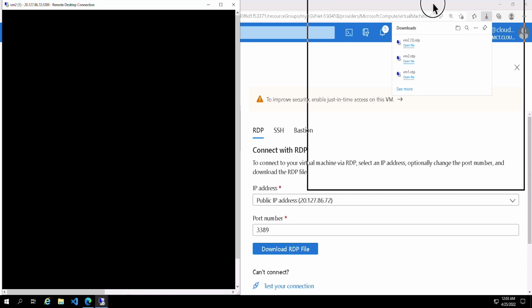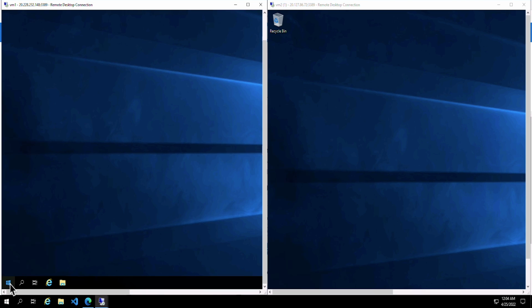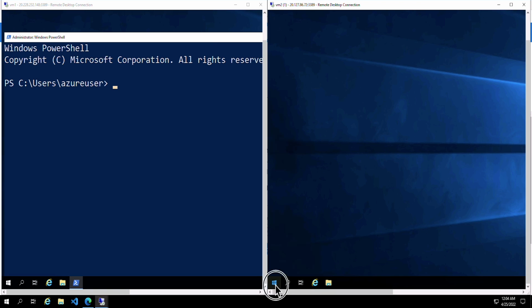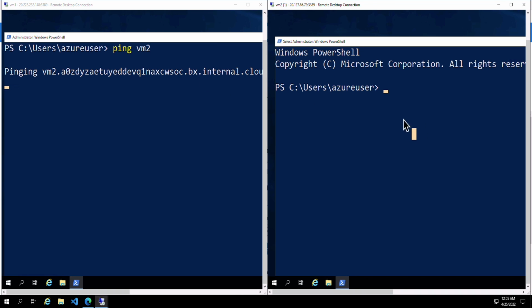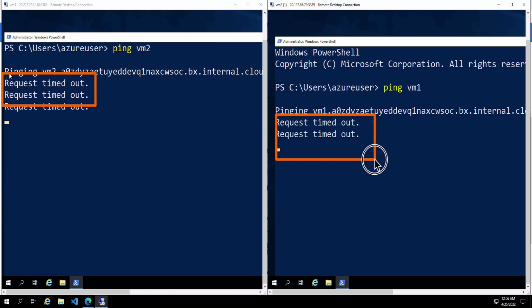So this is VM2. Alright, so I'm going to first go to the PowerShell on the first virtual machine and let's increase the size. And similarly, I'm going to open PowerShell on the second virtual machine as well. Alright, on the first virtual machine, try to ping the second one. So I type in the command ping VM2. At the same time, go to the second virtual machine and try to ping VM1. Alright, the request timeout error that you are seeing here is because the firewall is turned on.